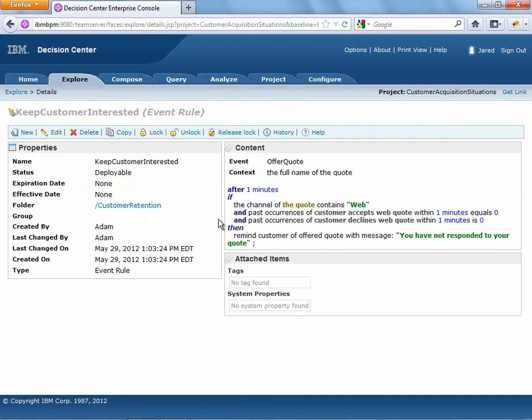In this case, the difference between this and a business rule is going to be that it's in response to an event, and it's going to be within a certain context, whether that's the customer ID or the full name or the cookie on the web page. And then after 1 minute, if it's a certain channel, and if we have not seen an event, either the accept or the decline, then we will take an action. In this case, we're going to send a reminder.